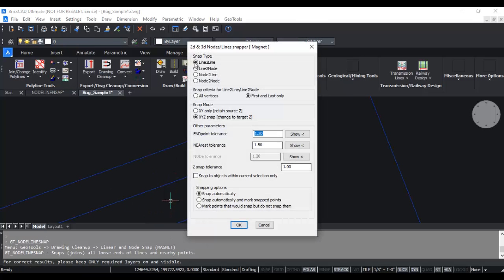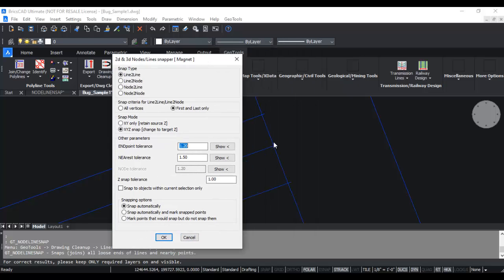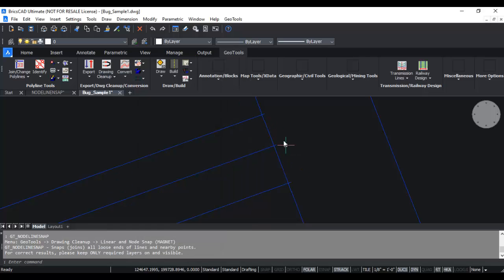The line to line snap option in GT underscore node line snap can be used to fix errors like undershoots and overshoots, as you can see here. In this case you choose the line to line option, specify the endpoint tolerance and the nearest tolerance, and these kinds of imperfections in the map can be fixed using the line to line option.